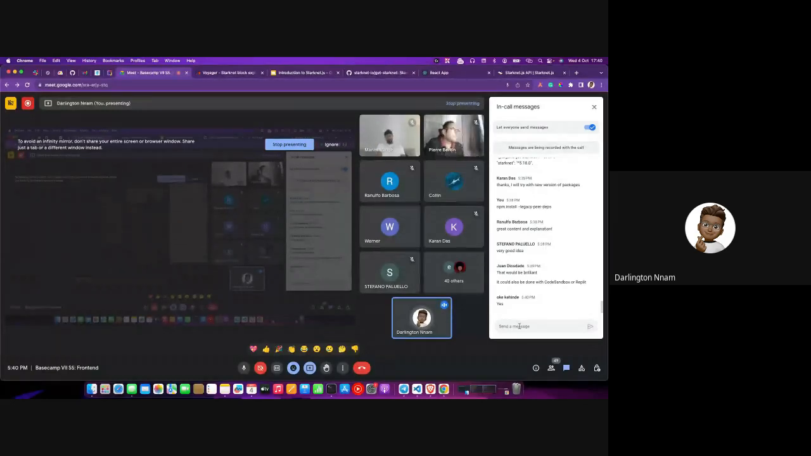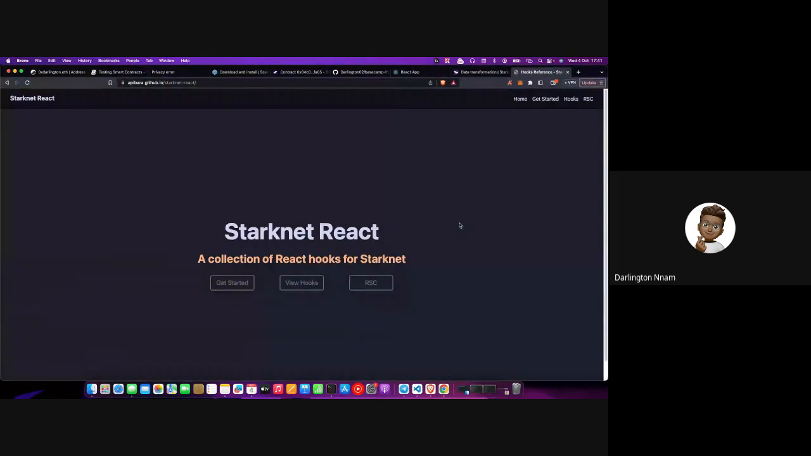It was greatly inspired by WAGMI, and the whole idea behind Starknet React is to provide a collection of hooks which you could just plug and play. Imagine all the code we had to write to establish a connection or to get an account address and stuff like that. Starknet React just provides hooks that you could use to do stuff like this.